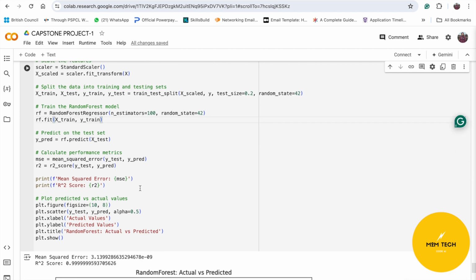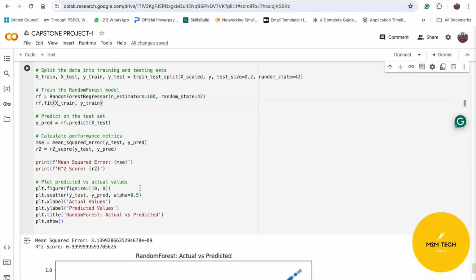And after doing all these things, I have used the performance metric mean squared error, which measures the average squared difference between the actual and the predicted values. So a lower value indicates better performance. R squared represents the variance between the target and the predicted values, and the value ranges from 0 to 1, with a higher value indicating better performance.